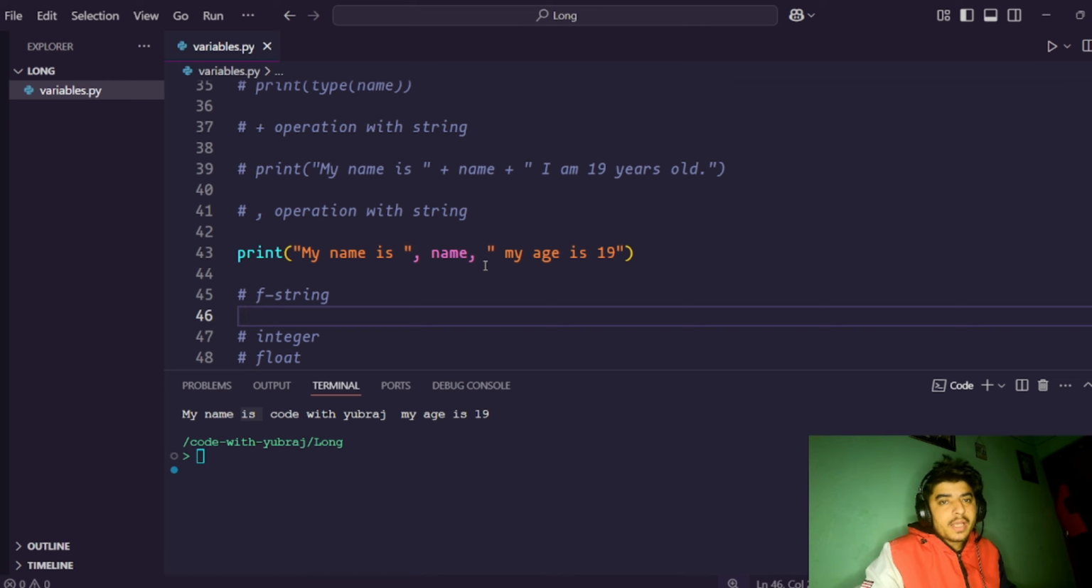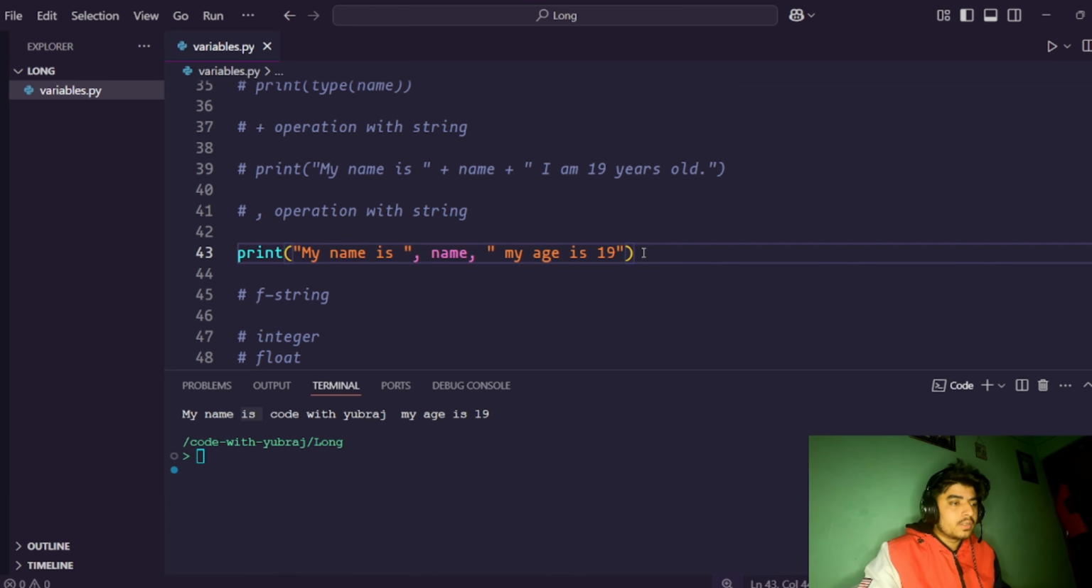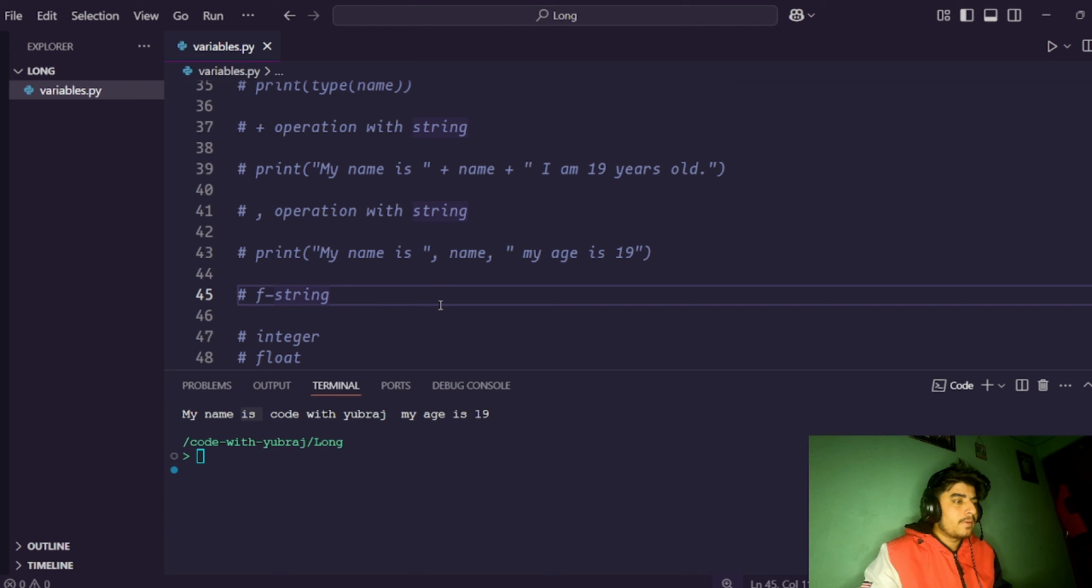The comma operation can be used to concatenate strings. It's the same as the plus operation, but it's a little bit cleaner, a little bit more popular, and a little bit easier to write code. Now there is another way which is much cleaner than all these things. That is called the F string, the big boss. It's really famous in Python. I always use this F string, and in our future videos I'm going to use the F string only, so make sure that you understand this part.